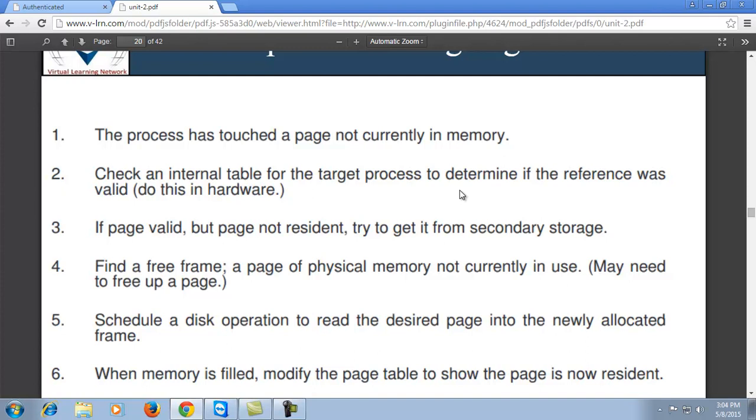if we find a free frame, a page of physical memory not currently in use, we may need to free up a page. If any number of pages are available in the memory and we are not accessing that content or not using those pages, they should be removed from the memory and the new required content and new required pages should be loaded inside the memory in the swap in and swap out processes.